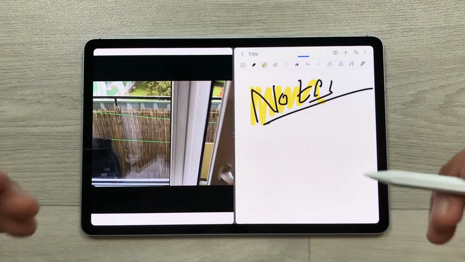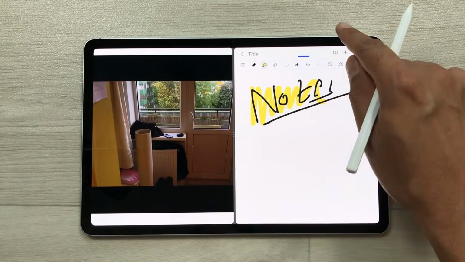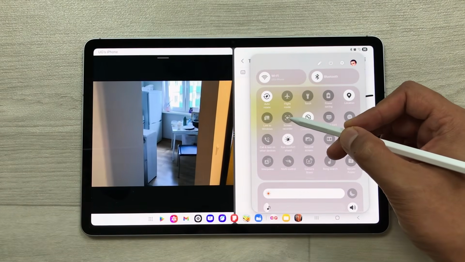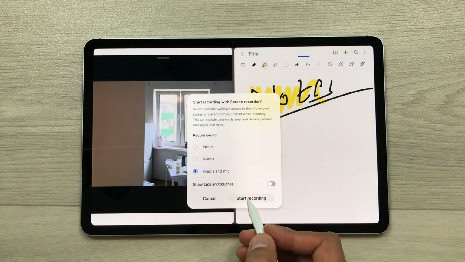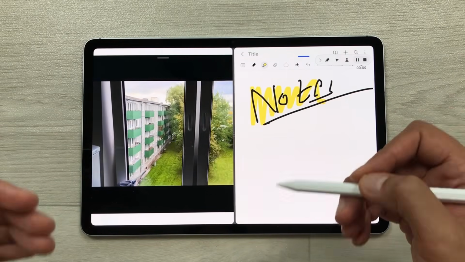You can also do a screen recording of the video and your notes. So you just have to bring down this quick settings panel and then from here you have to select screen recorder and then you have to select start recording. So after this countdown, your screen recording will start.